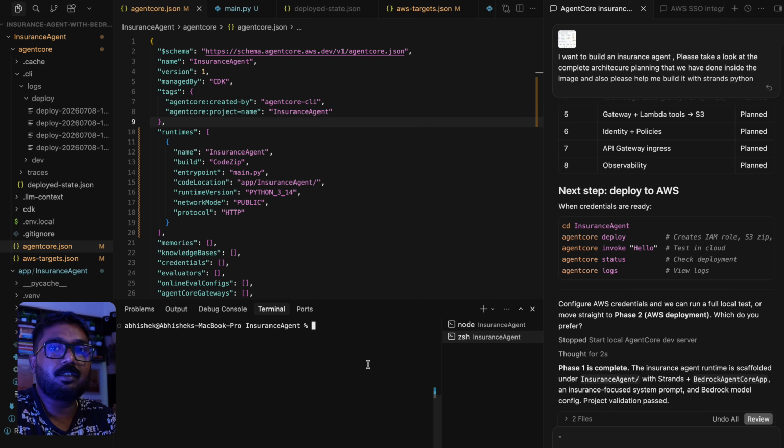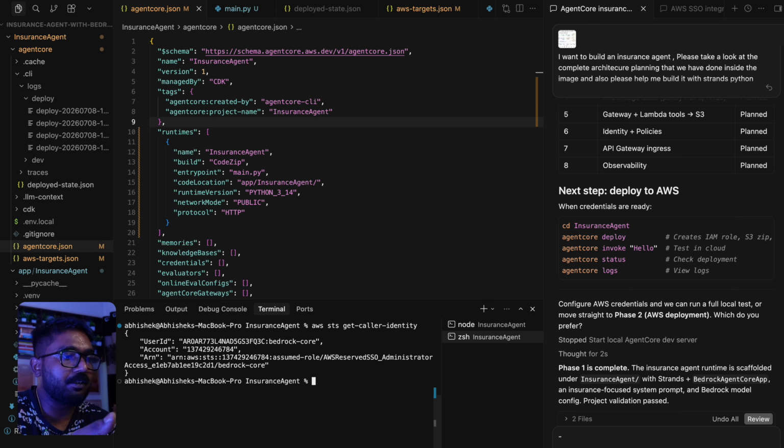So first of all, what should we do? We should test whether our terminal is connected with AWS or not. So, aws sts get-caller-identity. This way we will be able to test whether it's connected with AWS or not. I'll hit enter, and it will give me all the AWS credentials that I have configured with AWS SSO login, and then I'll run agentcore deploy. This is a very basic command.